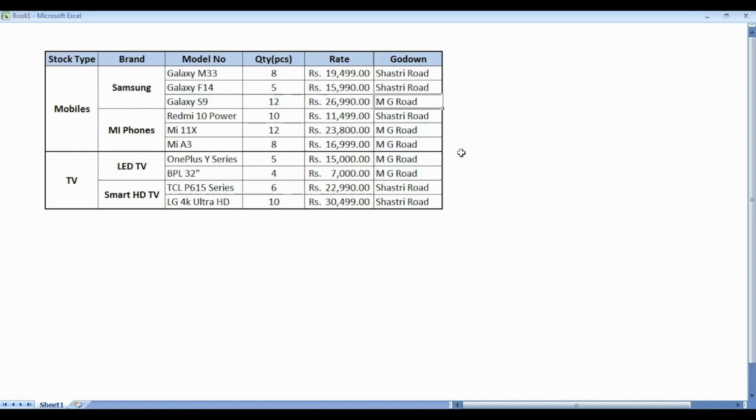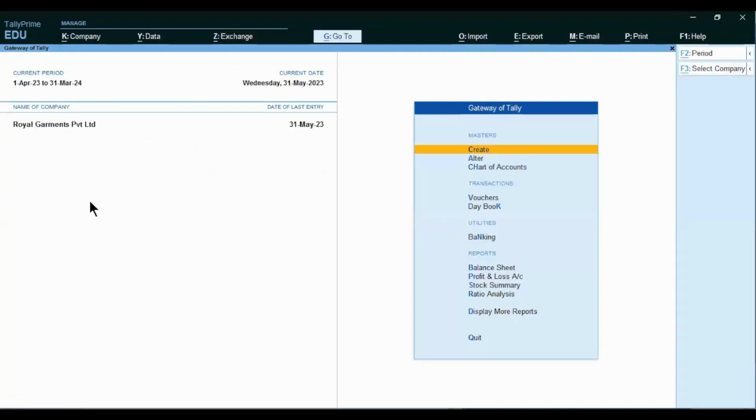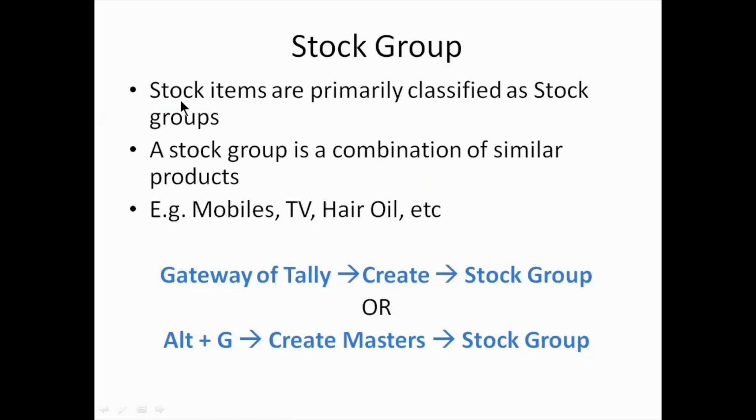So in this example, mobile and TV can be grouped as stock groups. We can say these are the groups. So stock items are mainly classified as stock groups. A stock group is a combination of similar products. For example, mobile, TV, hair oil, etc.